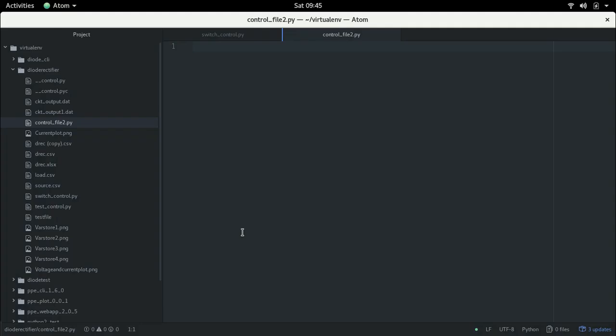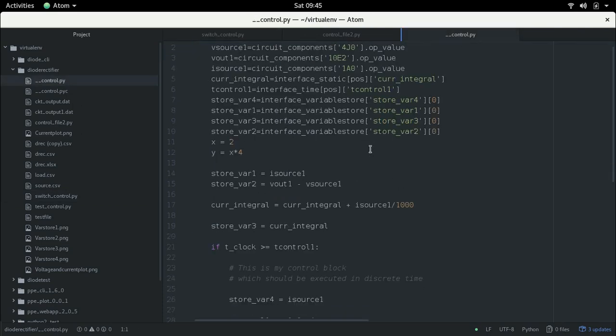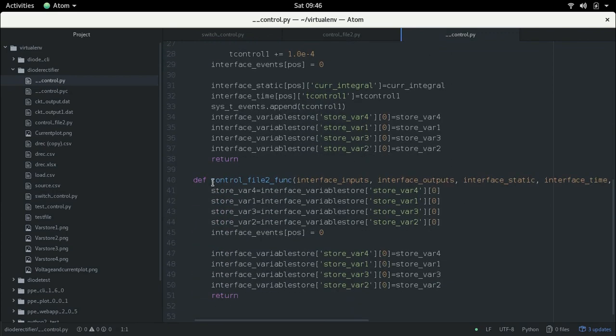Now that the simulator is running, I'm going to go and check out what this underscore control file does. So first there is the original file, that is switch control.py, which results in switch control underscore function, which is what it was before. And let's scroll down and you see now there's another function. This file is called control file 2 underscore func. As usual, remember, whatever is the name of your file, whatever is your file x.py, the function is called x underscore func and the code is embedded inside.